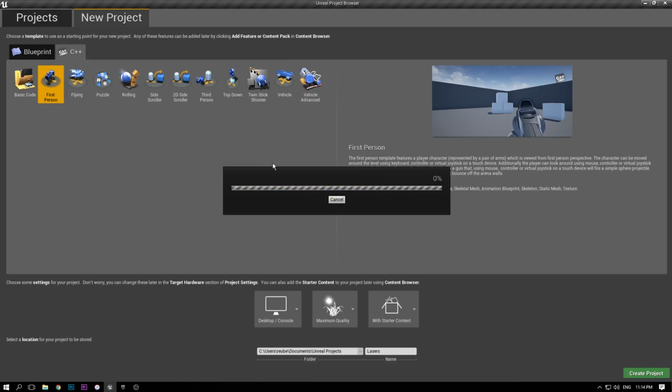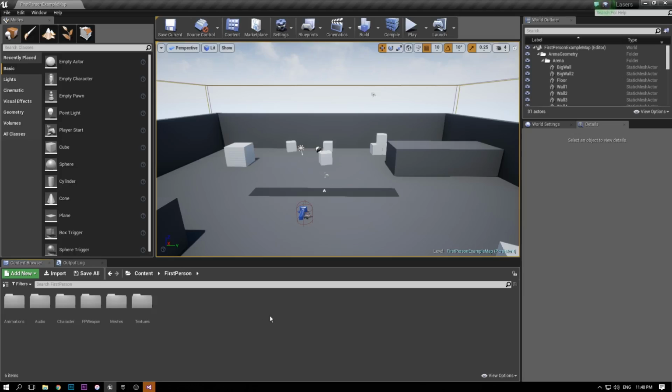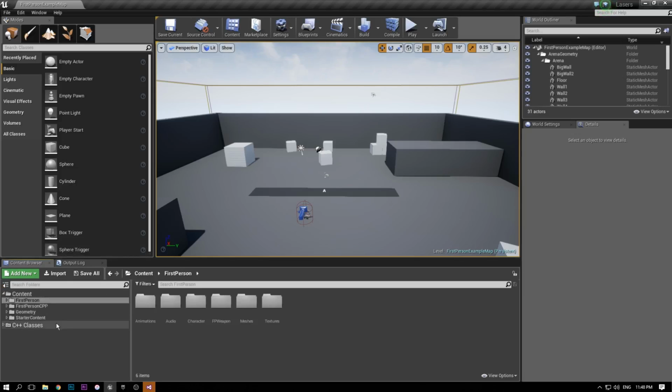And I'll see you guys when this is loaded. Alright, so we're here inside of our project now. Let's begin. I'm going to make a folder called Laser, and I'll put all of my laser-related stuff in there.